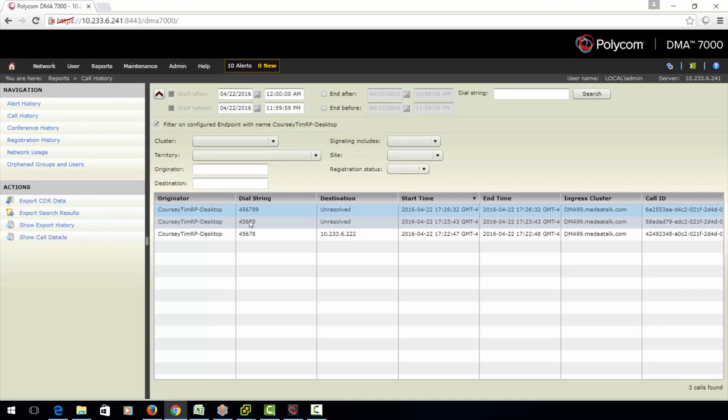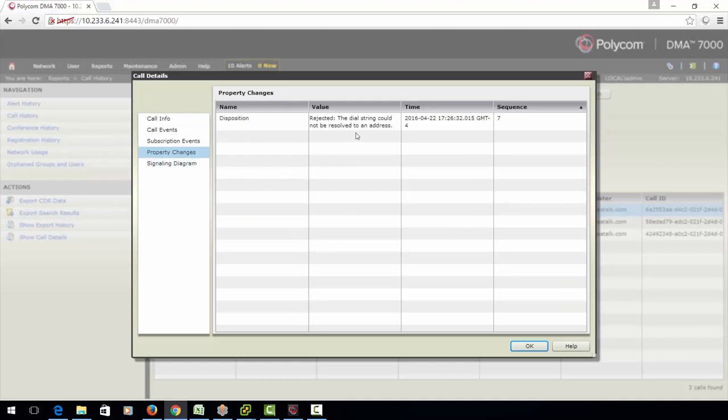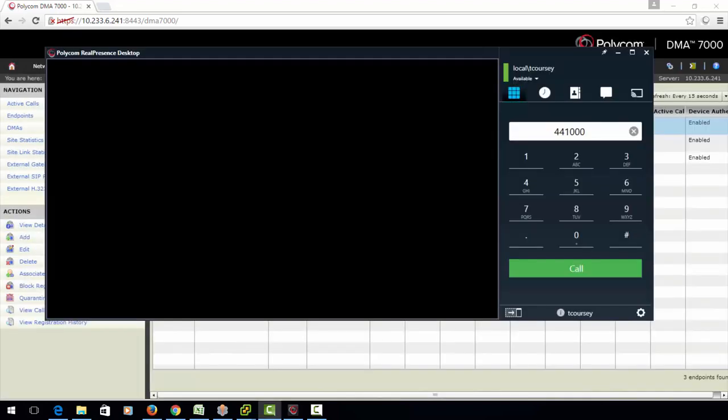Once you find the correct entry, click the Show Call Details action item. The Call Details window opens. Under the Call Info area, the final dial string entry shows Unsolvable Address. Select the Property Changes tab. Here, you can see the reason for the rejected call. It states that the dial string could not be resolved to an address. Click the OK button to close the Call Details window.